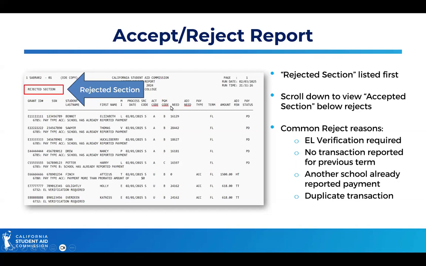And then the more common ones that you can see are the EL verification is required. Education level verification must be performed before a spring payment can be posted. So you might be able to post a fall payment without having verified the education level of your student. But if you attempt to report another payment in a following term, it will reject because there's that verification that's required and was never done.